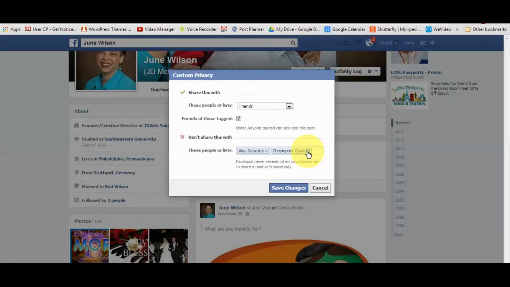Now I'm going to go into custom again to show you another way to restrict people. Let's say I'm going to take these guys out on the bottom, and instead I'm just going to simply say share this with these people. So let's say there's only certain people that you want to share that status with. You could go down to specific people or lists.